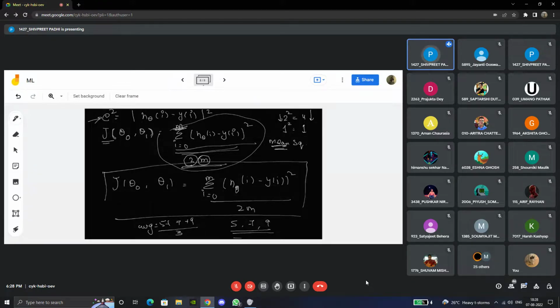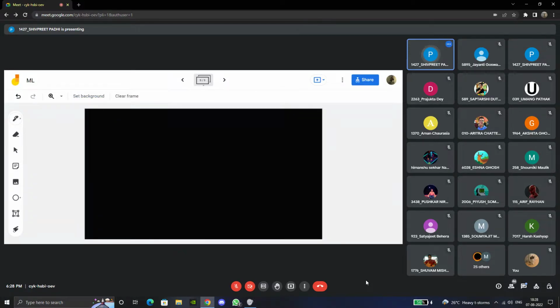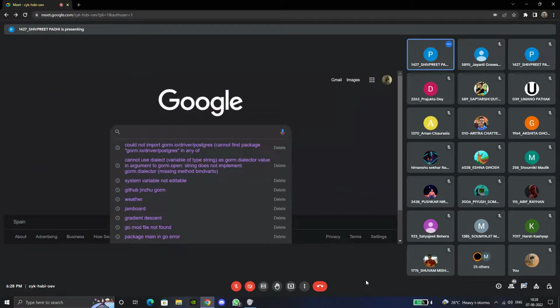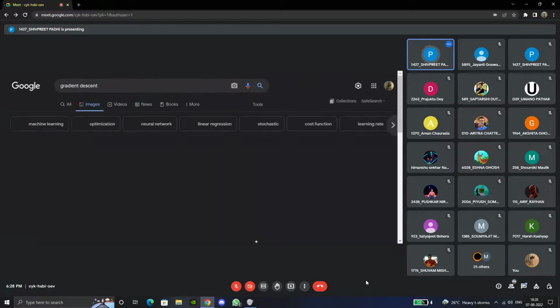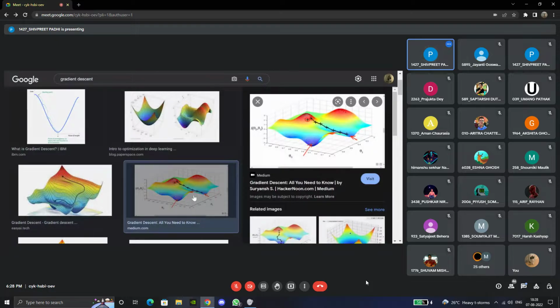Okay, thank you. So now we'll go to something known as the gradient function. Let's say we go to Google and search gradient descent. If we go to images and pick this image, our cost function is a complex function. It will give you a graph like this. Don't get intimidated by this graph. It is just a graph and we don't have to draw it. We just have to visualize it.